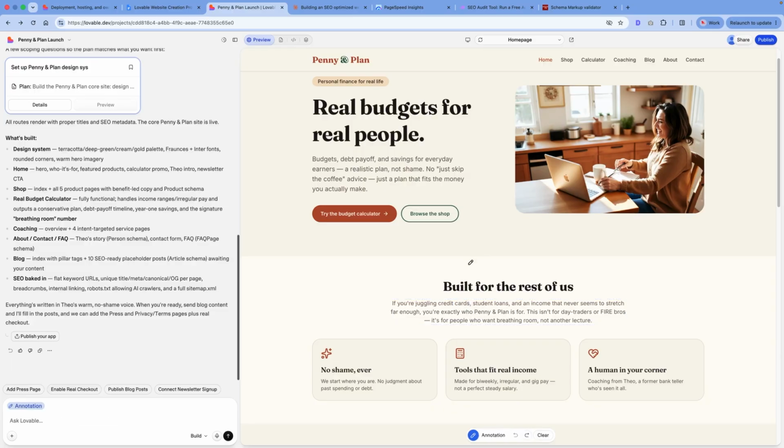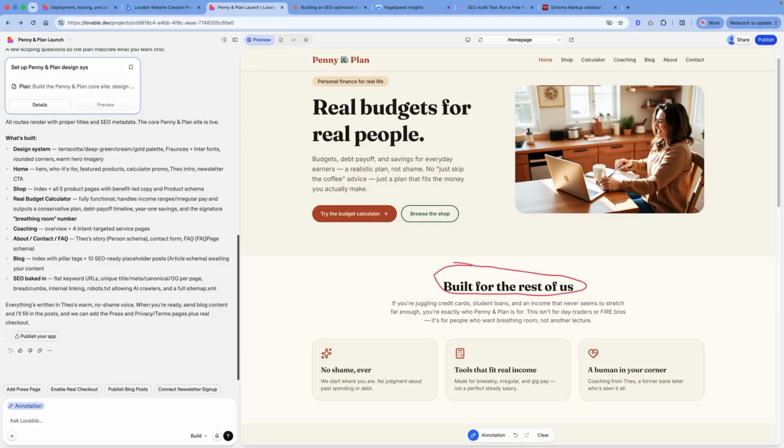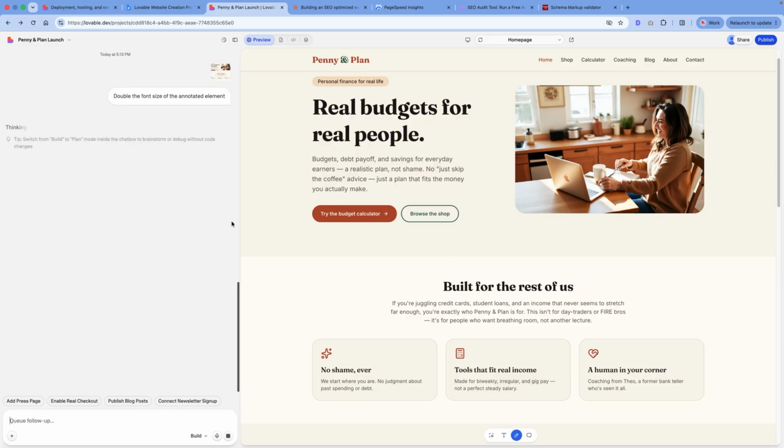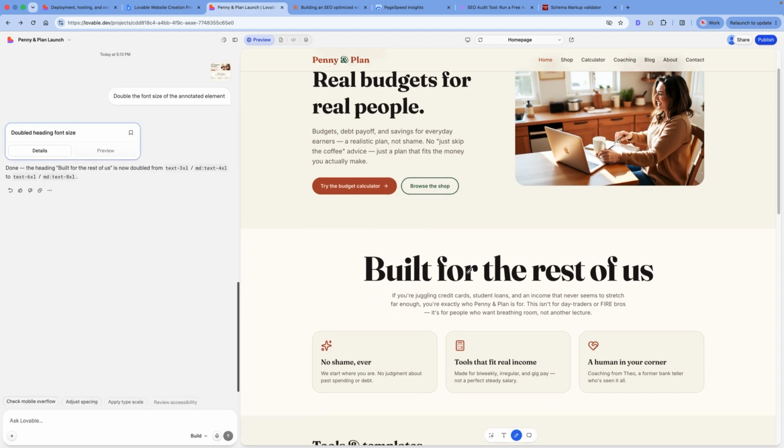But the annotation tool is what I really want to draw your attention to, because this is super useful when you have very specific things that you want Lovable to change. So if I draw probably a really bad circle around this heading here, it's really hard to draw things with a mouse, I can then ask Lovable to double the font size, hit enter, and hopefully it will know exactly what I'm talking about. And there we go. That looks like more than double the font size to me, but I could be wrong. This is just to illustrate the kinds of things you can get it to do with these annotations.